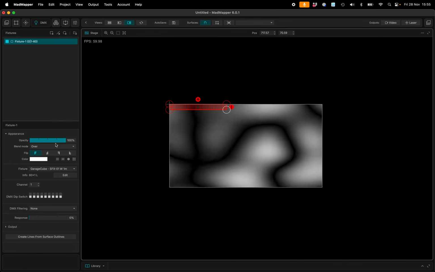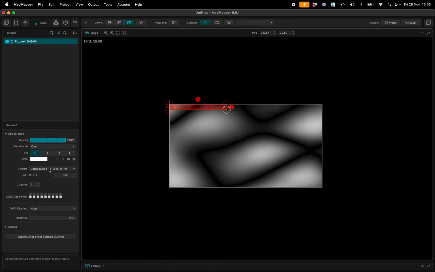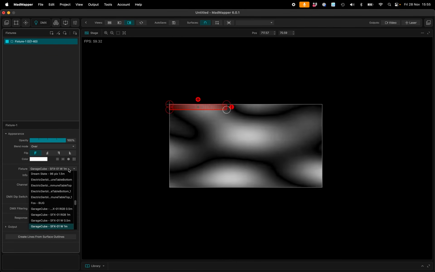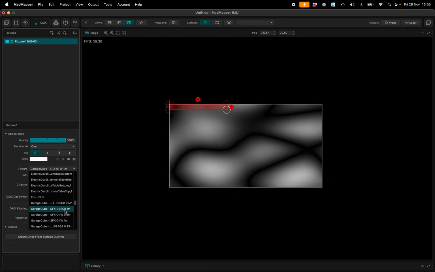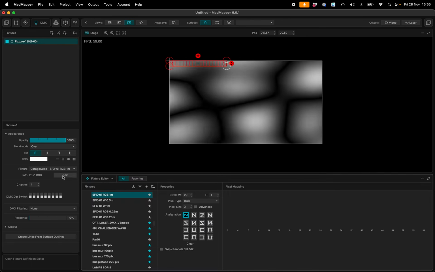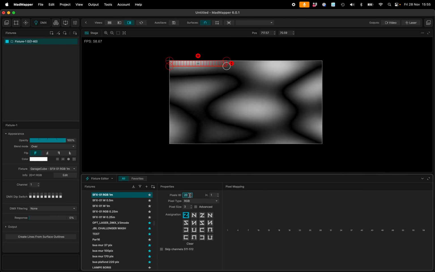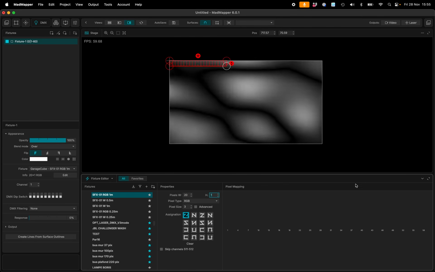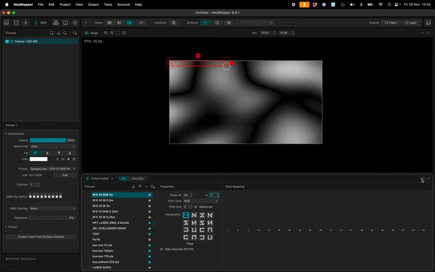So here it's an LED bar of 1 meter white only. Let's take the 1 meter RGB for instance. So this is a 20 pixels by 1 pixel RGB fixture.